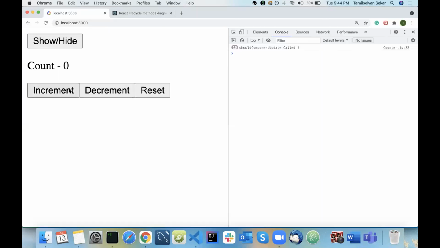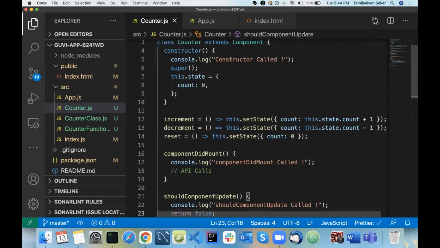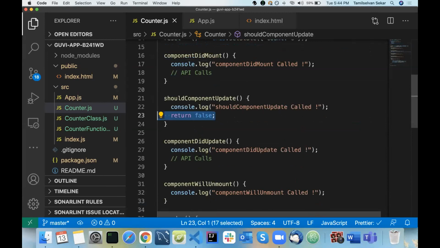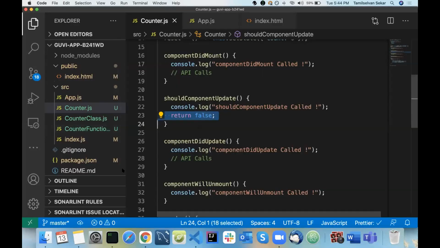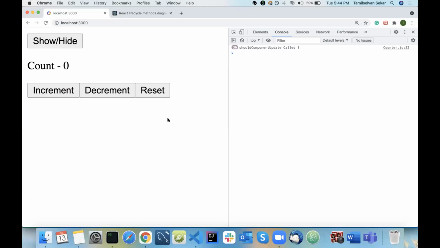But it will be updating your state. So now your state count value will be increased, but you are stopping the changes from being reflected in the UI. See here, decrement and increment. So what is the use case of it? We basically use it for things like read only forms. Suppose you have a form and you need to have it in read only mode. We will use shouldComponentUpdate there and return false, so the entire form will be read only.